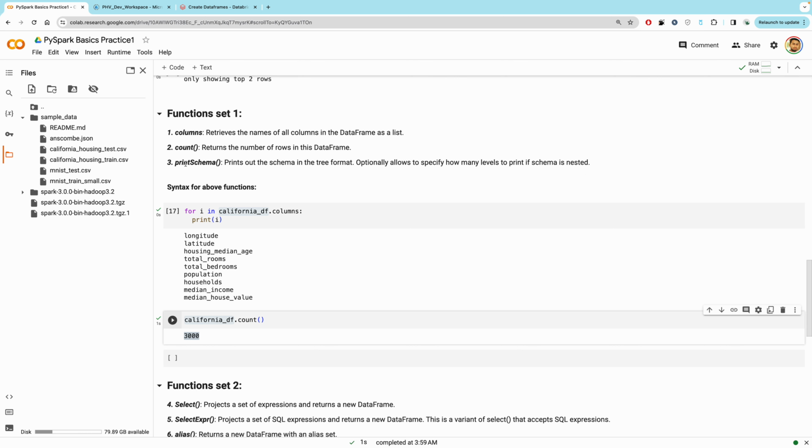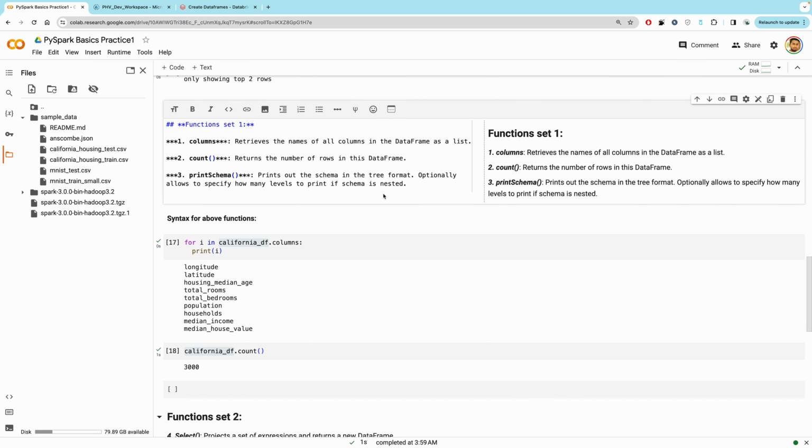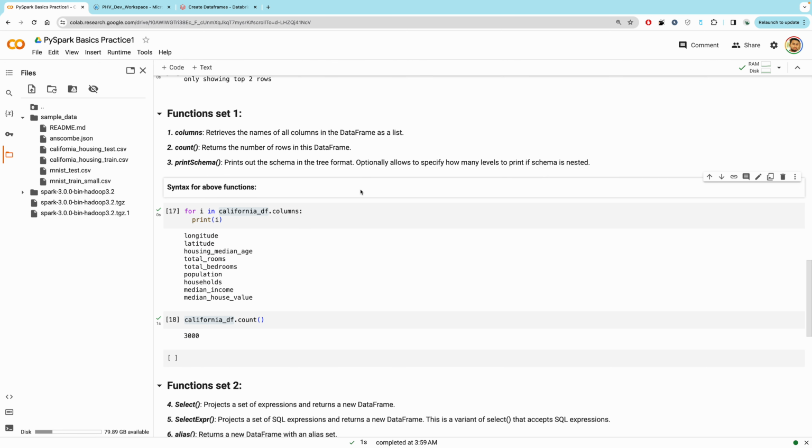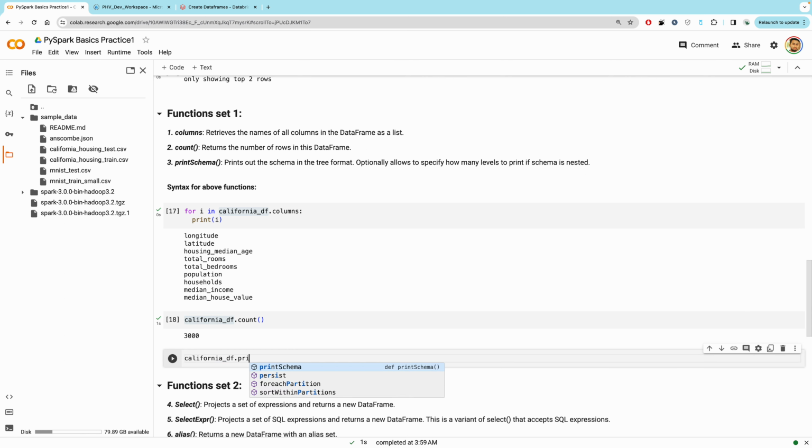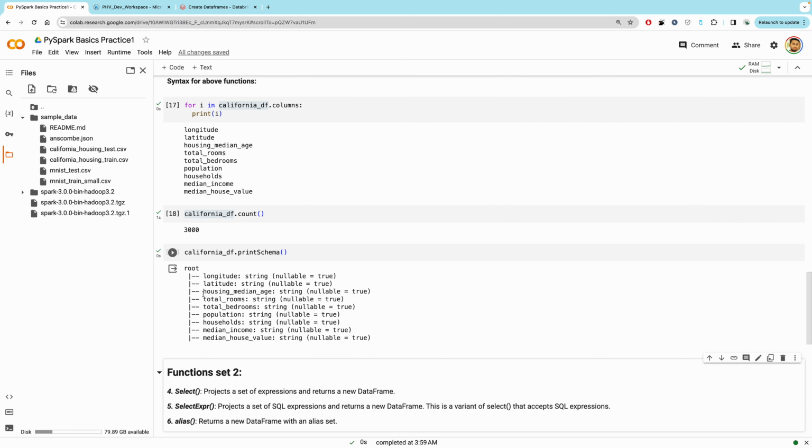Now, the third function is print schema. So print schema is going to print out the schema, which is nothing but the column name and the associated data type in a tree format. Let's try to use the print schema method. Data frame name dot print schema, which is going to print the result of each and every column name, the data type, and whether it can have null values or not.